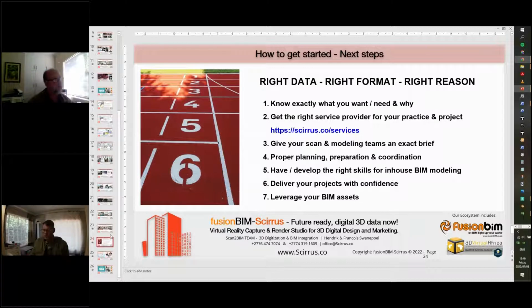You need to know exactly what you want, what you need, and why you need it. Get the right service provider for your project and the purpose and the location of your project. Give your scan and modeling team an exact brief. This exact brief, I can't emphasize this strongly enough, will definitely save you money if you do this diligently.